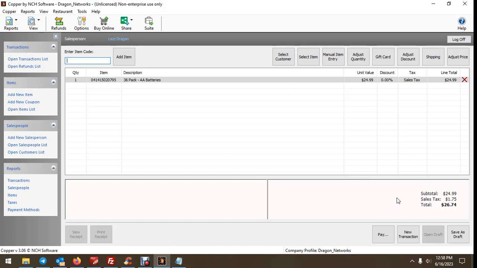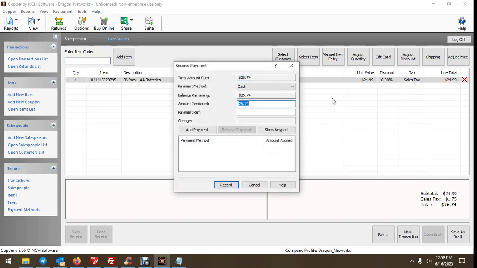So that actually works now, which makes sense now that I see that. And hey, let's pay. So how are you going to pay today? You're going to pay in cash. Yeah, check. Let's pay with a check.